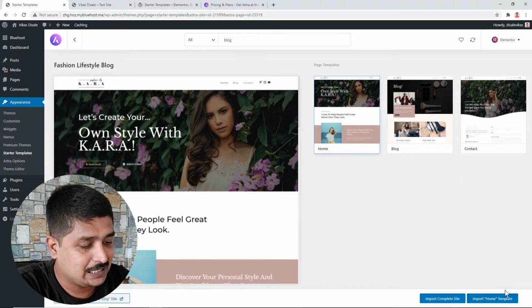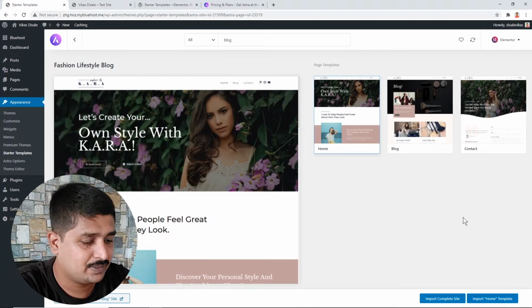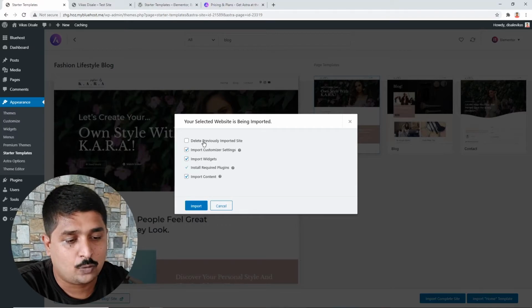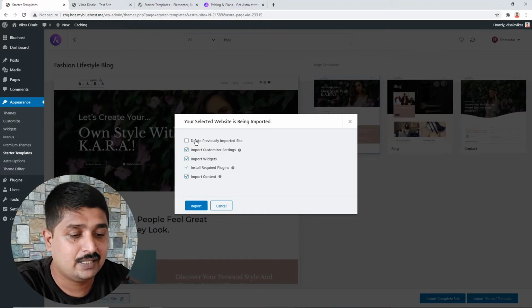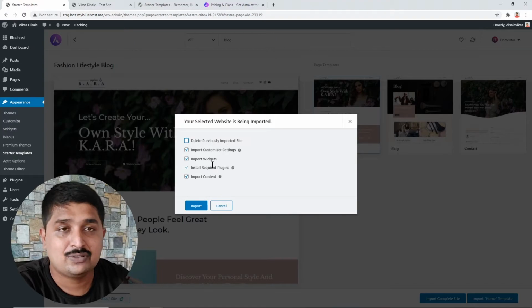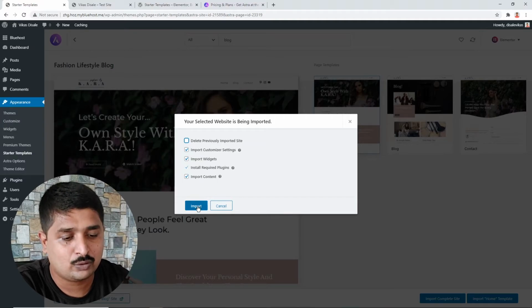We can import a specific page or we can import the entire website. So today we are going to import the entire website. So click on import complete site. As we click on this, the process started. It is asking us for options. For example, if you previously imported any website using the Starter Templates plugin, you can select the option so the previous website will be deleted. Currently we are using this plugin the first time, so we don't need to select this option, and the remaining settings we are going to keep the same, and we are going to click on the import button.